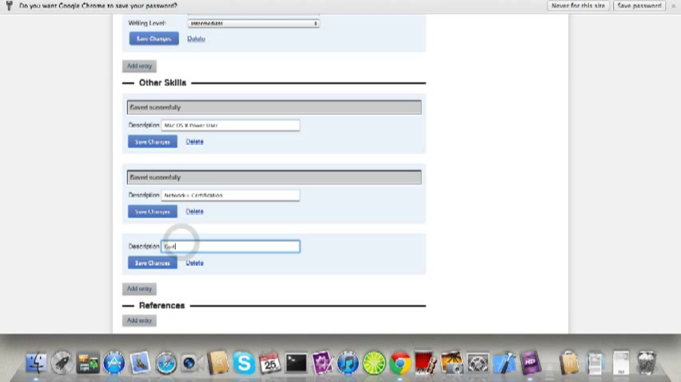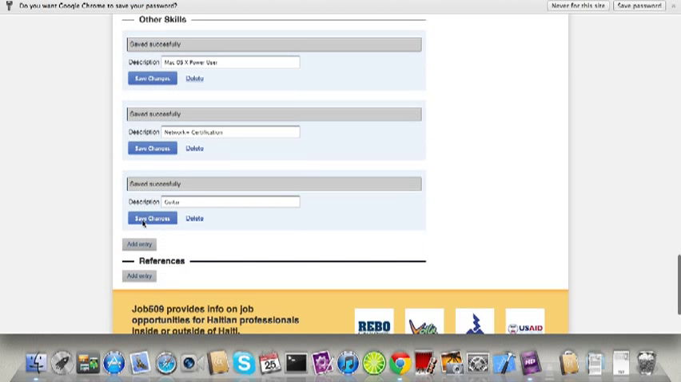Feel free to put stuff like guitar. So if you know how to play the guitar, it's not necessarily related to your job, but it shows an aspect of you. So feel free to use this other skills section to share some stuff with the employers that you want to share with them.